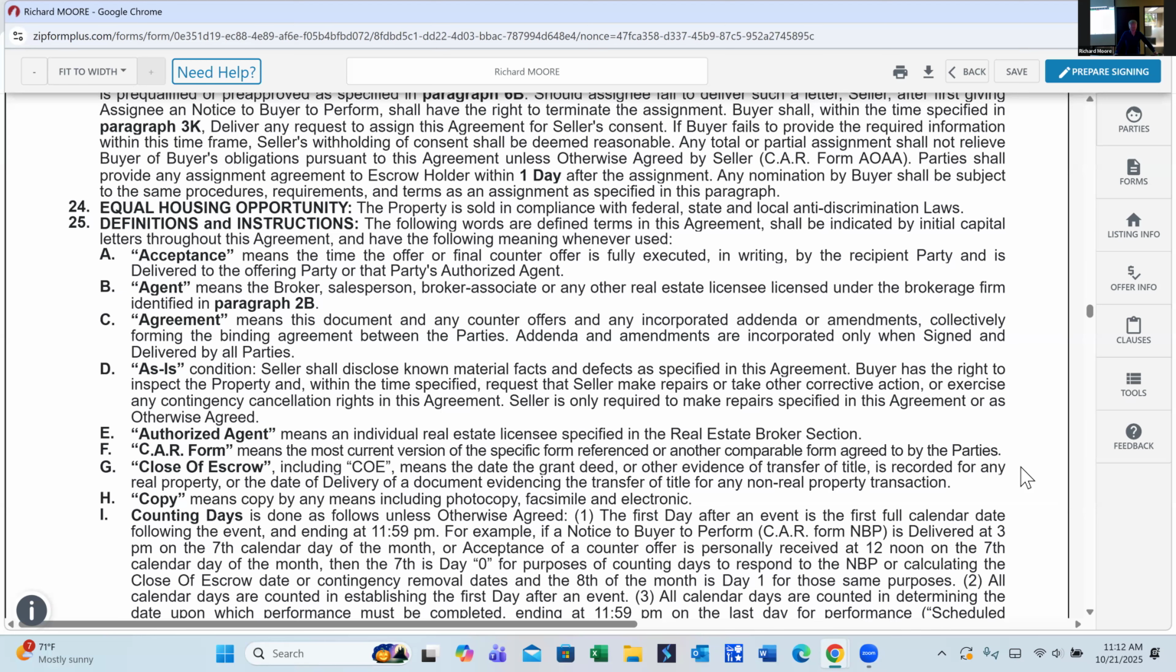Agreement means the purchase contract and all addenda. As is condition doesn't give the seller any less of an obligation to disclose any known deficiencies in the property.